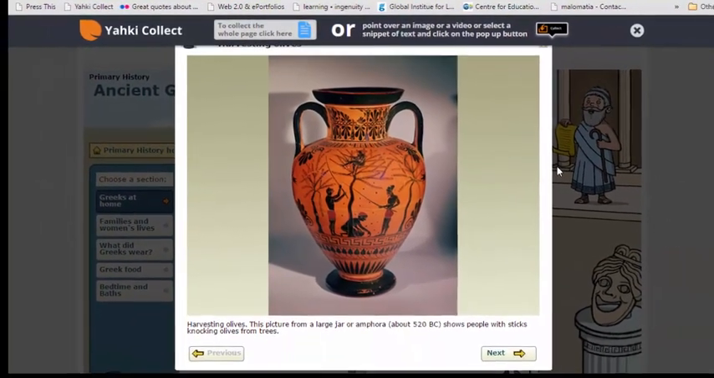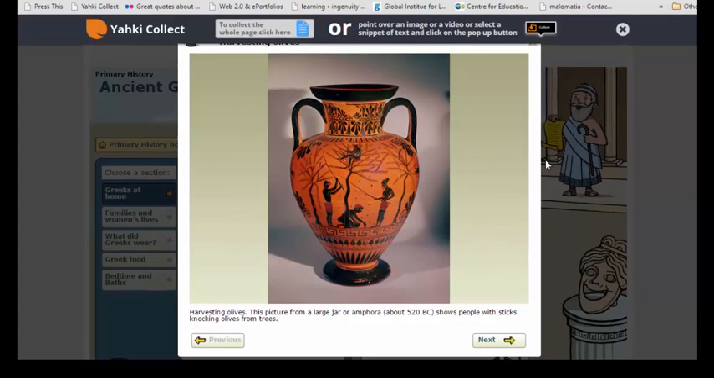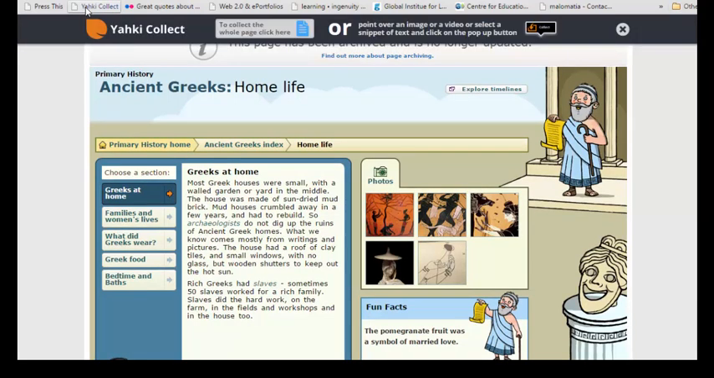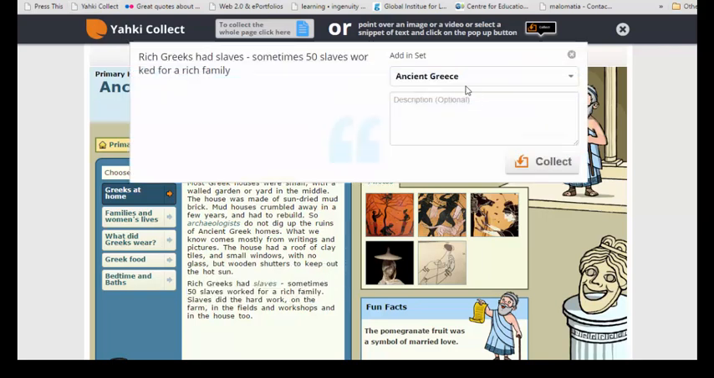She hasn't copied and pasted it. All of the citations and the metadata of the original site remain with that item in Sam's set. So Sam learns research skills through Yahki. As Sam reviews the site, she notices some information here about the use of slaves in home life. Again, she selects Yahki Collect, selects the text, collects it, and adds that to her ancient Greece set as well. She's going to use that later.